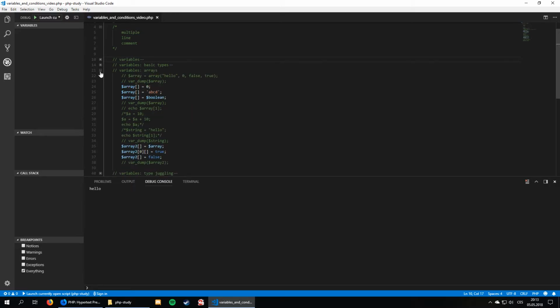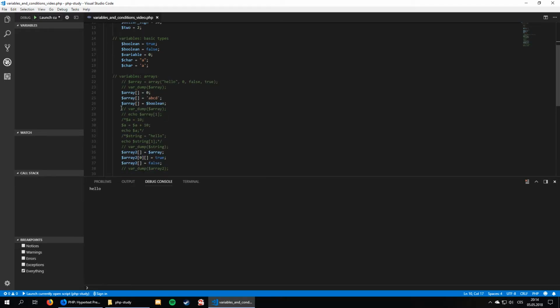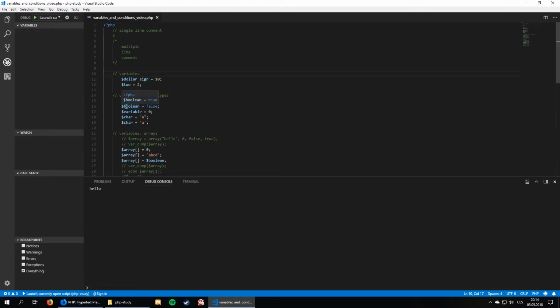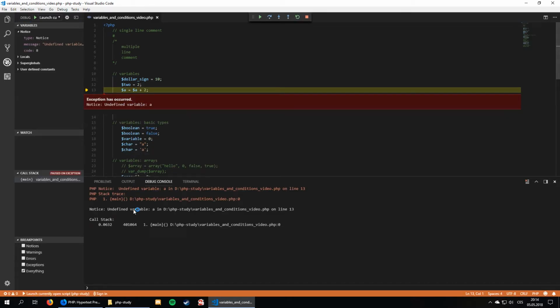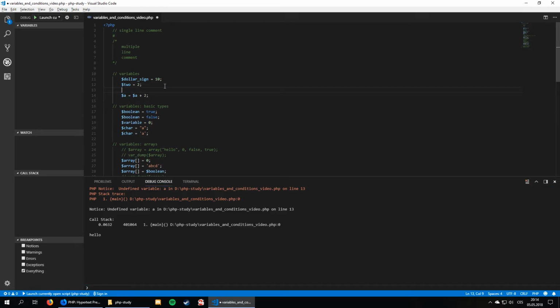So this is how we can assign a variable. Let's call it a, and say that it's equal to a plus 2. In our case, since a is undefined, we would get a warning or notice: undefined variable a. So we can define it by just saying that a is 2.